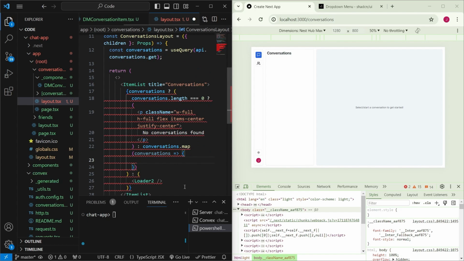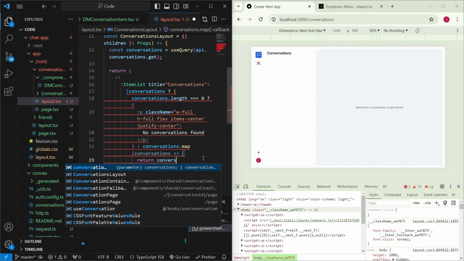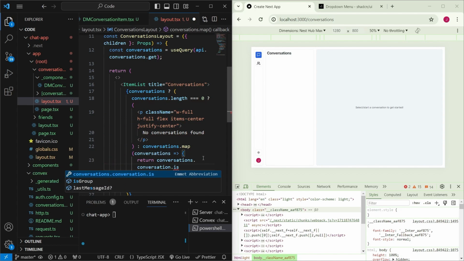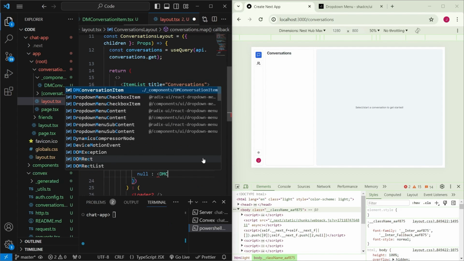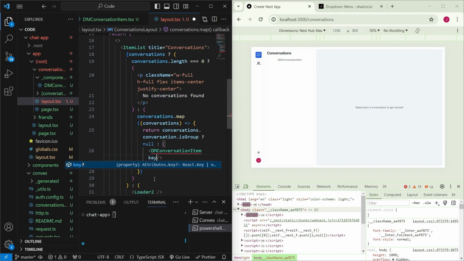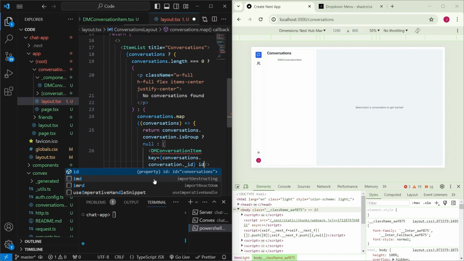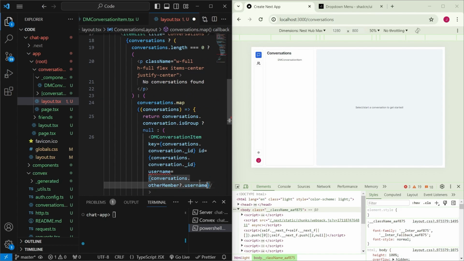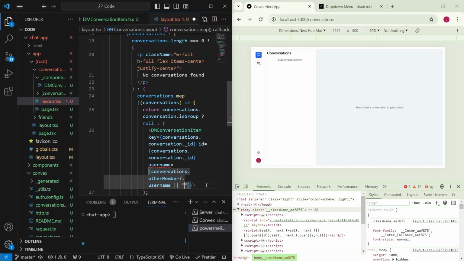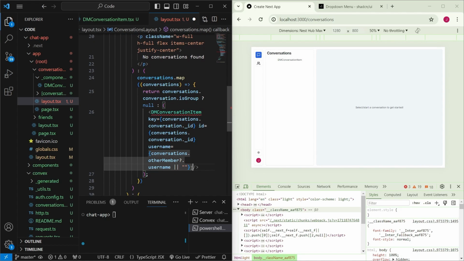inside the arrow function, we want to return conversation.conversation.isGroup. So if it is a group, for now we'll return null because we haven't made the component for that, but otherwise we'll return DMConversationItem. So the key should be equal to conversation.conversation.id. The ID should be the same, so conversation.conversation.id. We have the username, which is equal to conversation.otherMember.username. And since this is an optional field, we will render an empty string if it doesn't exist.